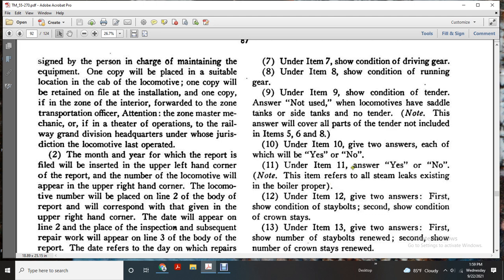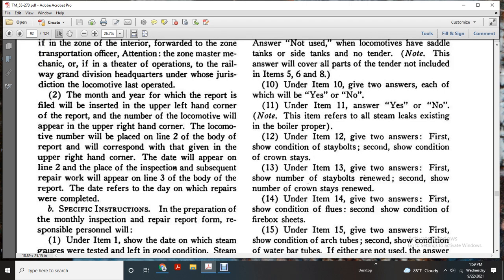First, show the condition of the staybolts. For the second, show the condition of the crown stays. Under item 13, give the 2 answers. For the first, show the number of staybolts renewed. For the second, show the number of crown stays renewed. Under item 14, give the 2 answers. First, show the condition of the flues. Second, show the condition of the firebox.